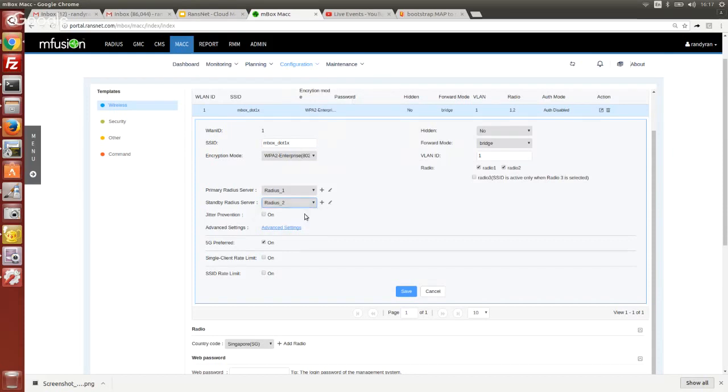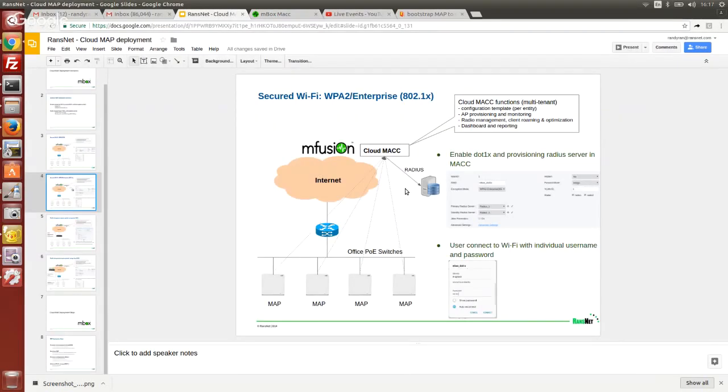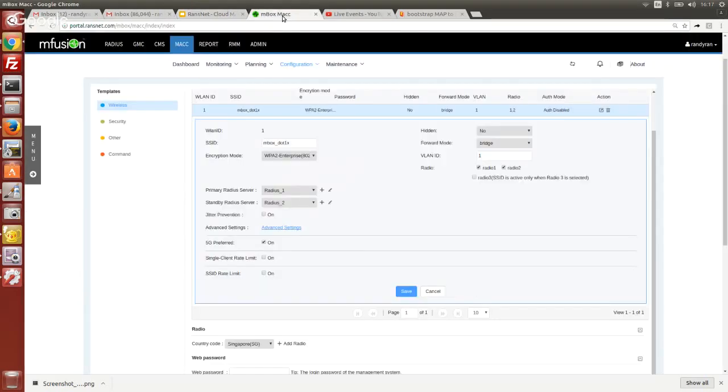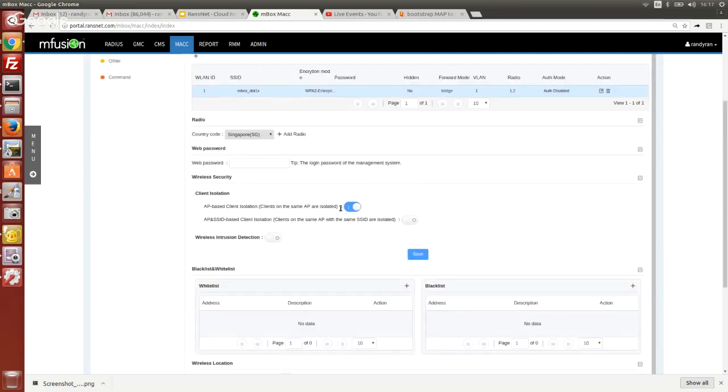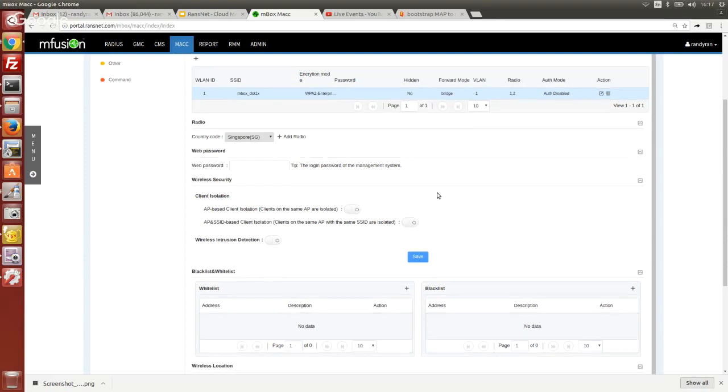You just need to select the RADIUS server. If you are using our cloud RADIUS, which is in the same box as the MACC, you really just have to add it as a local RADIUS server. You still have to add one here. Just put the local RADIUS IP address, or the RADIUS public IP address as well. Once you're done with that, you just save, and the rest can be left as default. You can enable some client isolation features if you want.